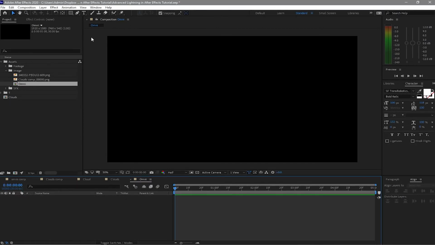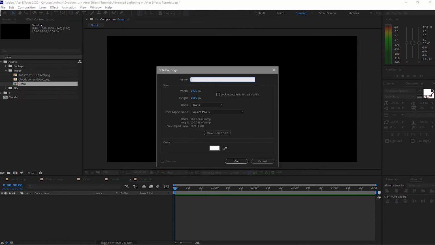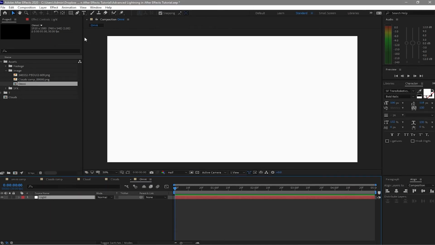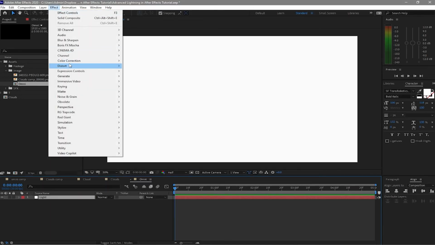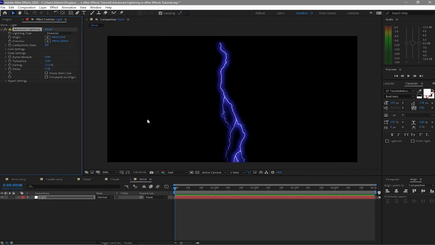And I will click OK. And I will create a solid layer and name it light. And I will click OK. Go to effects and preset and find generate and advanced lightning.